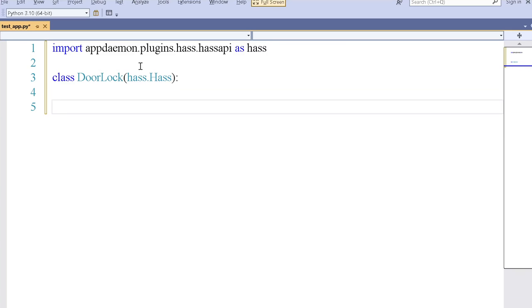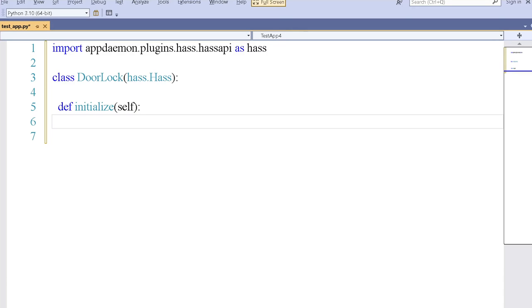And finally, we need to initialize our app. To initialize our app, we need to call the initialize method like this. The initialize method is required. It is a method that we inherited from the main Appdaemon Python library. The initialize method is the first code that will run when your app is activated.